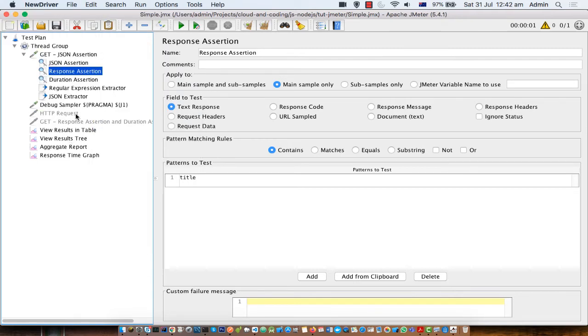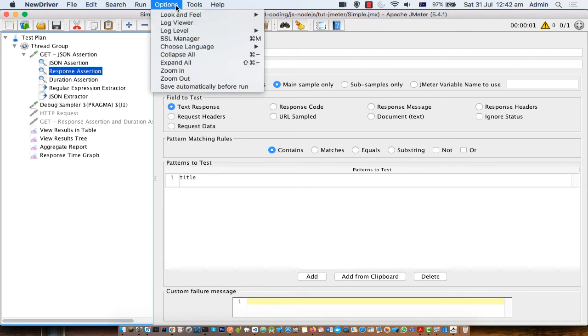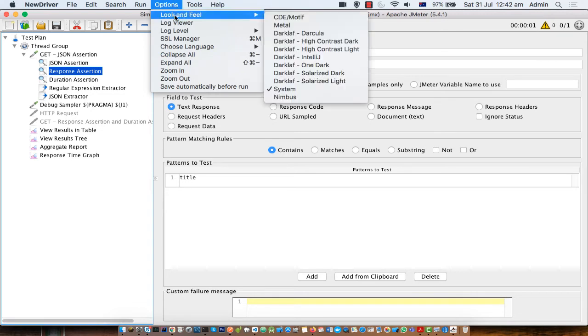The reason why this error comes is that there is some problem with the theme. To change that, you have to go to Options and then click on Look and Feel. By default this one is selected, Darklaf Dark color. You can select different themes. For example, I have selected System here, and then after that you have to restart your JMeter.